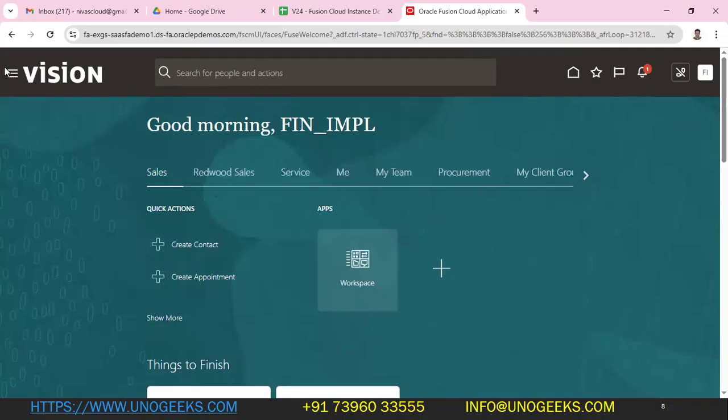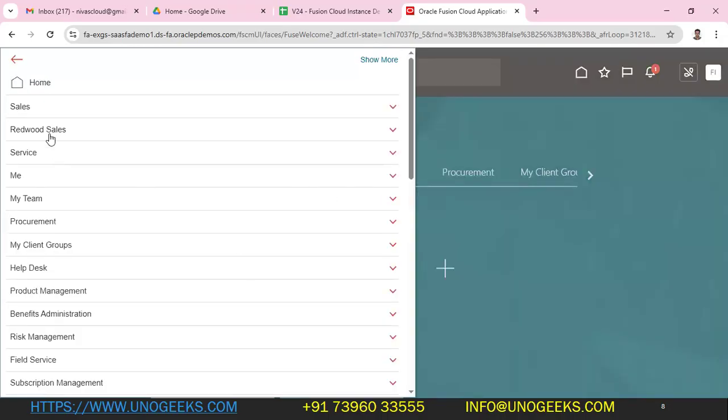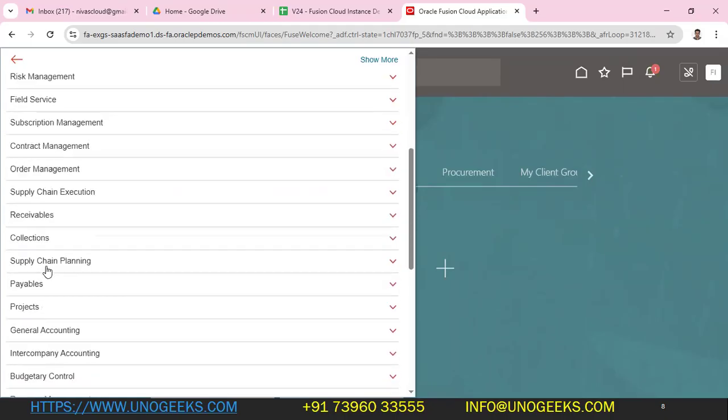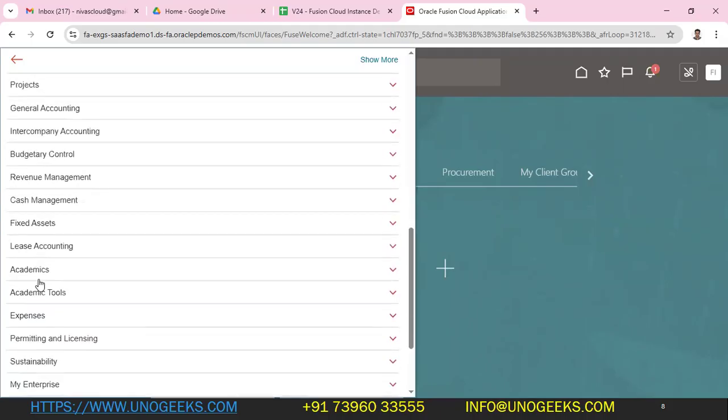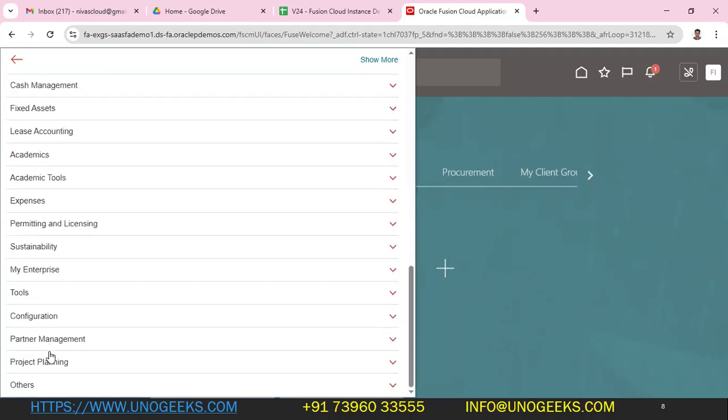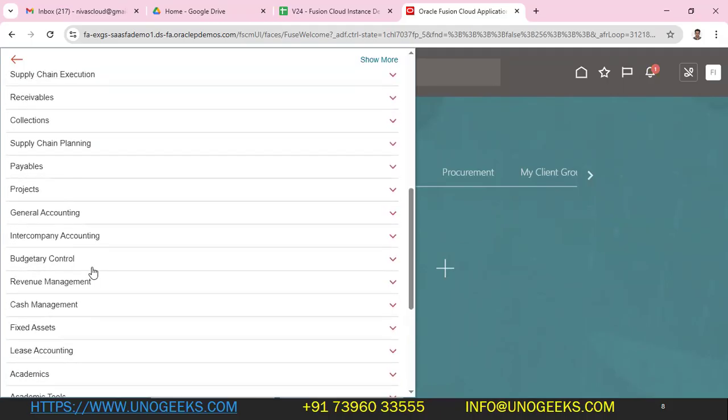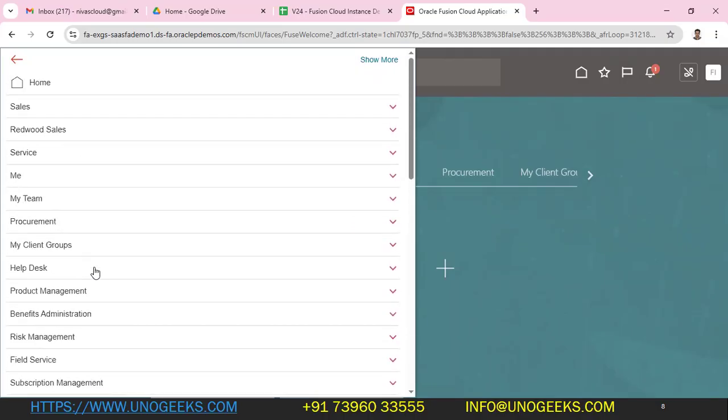Here you can see this is your navigator. We can call it a navigator. You can see all the tasks which are available here. For example, let's take procurement. Where is procurement? Procurement. Okay, here is procurement.